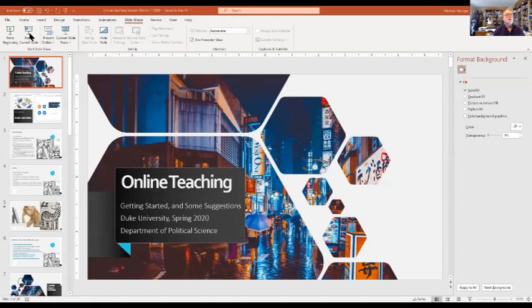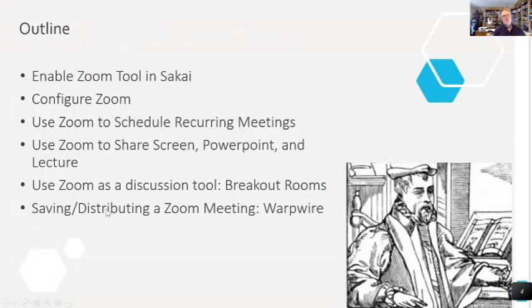So let me go back to share just the outline again to get it on the recording. And so these are the things that we're going to cover at today's meeting. The first thing to do is to enable Zoom. And to do that, we're going to go to the settings of Zoom.